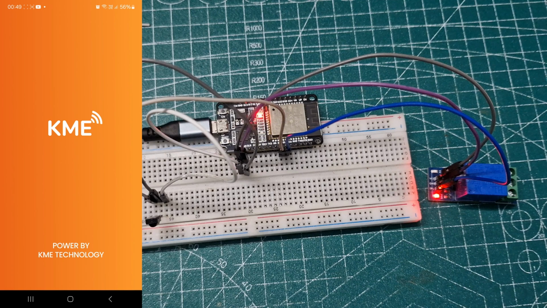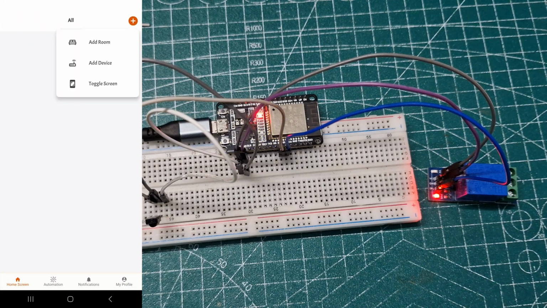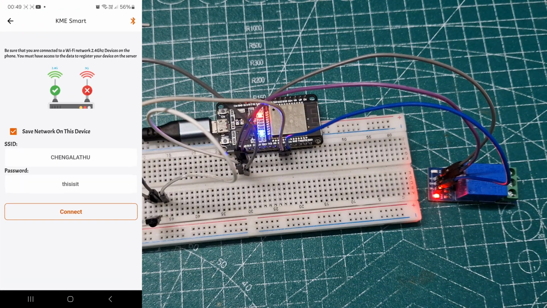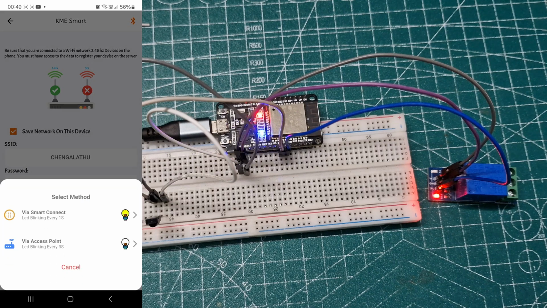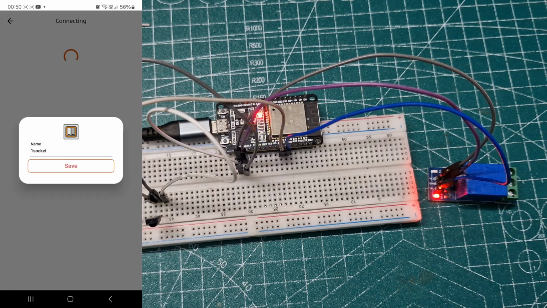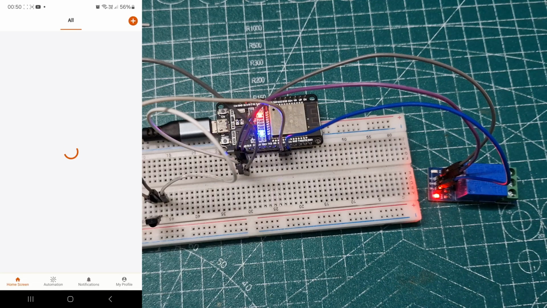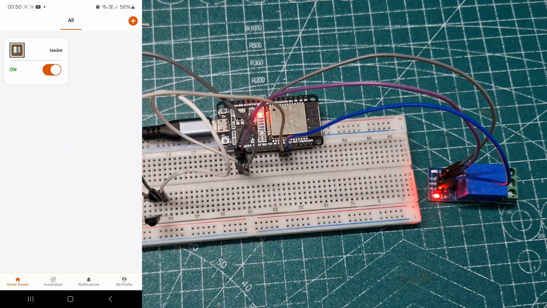Now, open the KME Smart app and click to add devices. Enter your SSID and password for the local network, then choose the first option. In a few seconds, the app will detect the devices. Save the detected device, and once it's added, click on it.